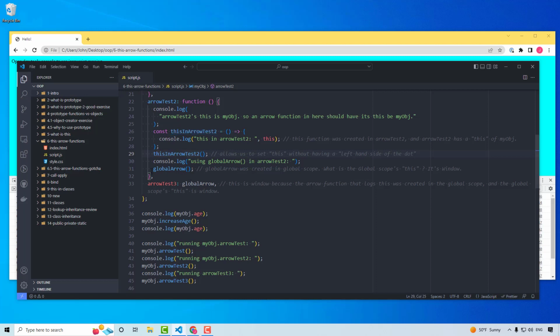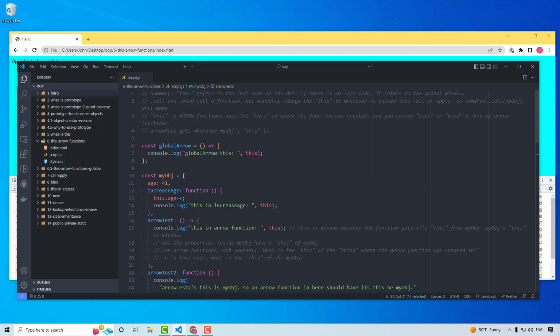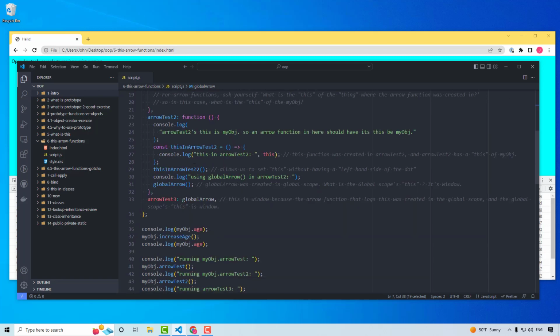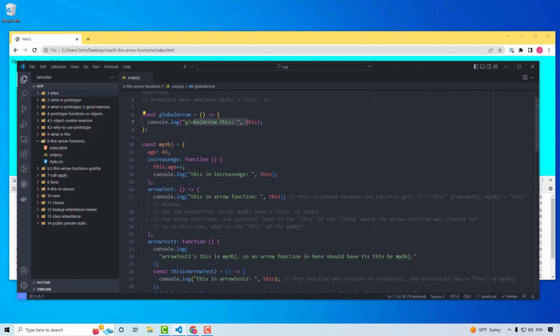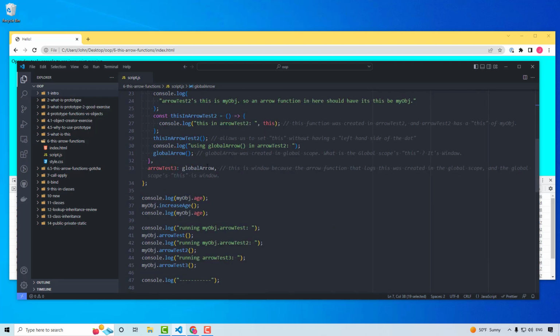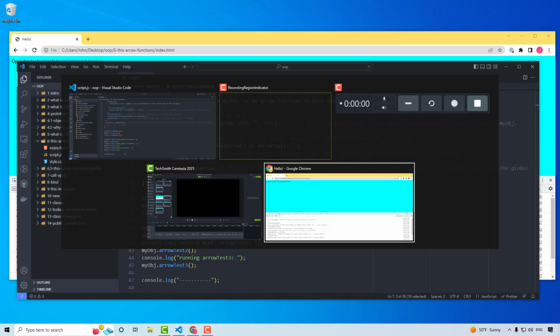And then just for fun, we call this global arrow function. So what is the this of the global arrow? Well, what is the this of the thing where globalArrow was created? GlobalArrow was created here in the global scope, so globalArrow's this should be window. So let's log globalArrow this. Let's look for that in the browser.